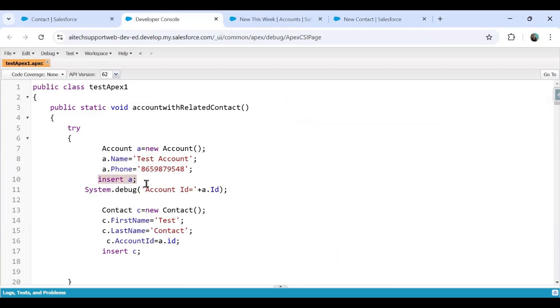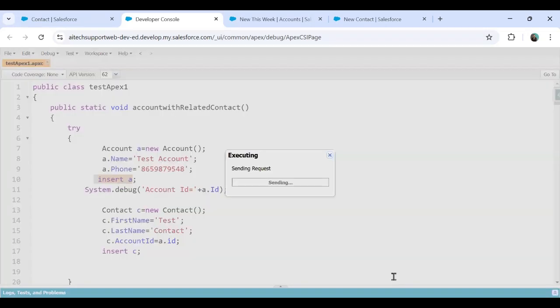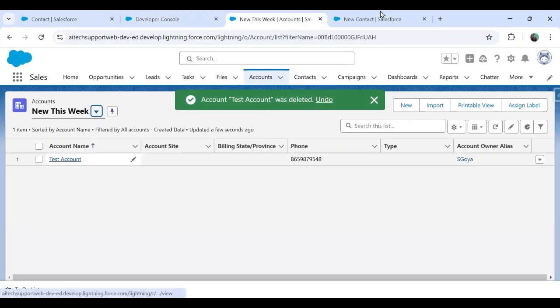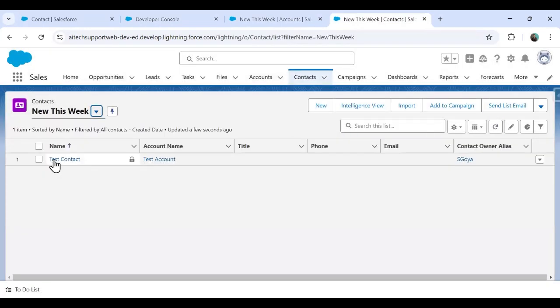So in line number 10, it will insert a record, and in line number 11, it will display the ID of the record which we just added in line number 10. This same ID I'm using to map at line number 16. So this contact will be mapped to the record which we added at line number 10. This is how it works. Let me save this and execute this. Success. First of all, refresh and we'll see a new test account is added. And when I refresh contacts, you can see a new contact is added, and this contact is mapped with the test account.